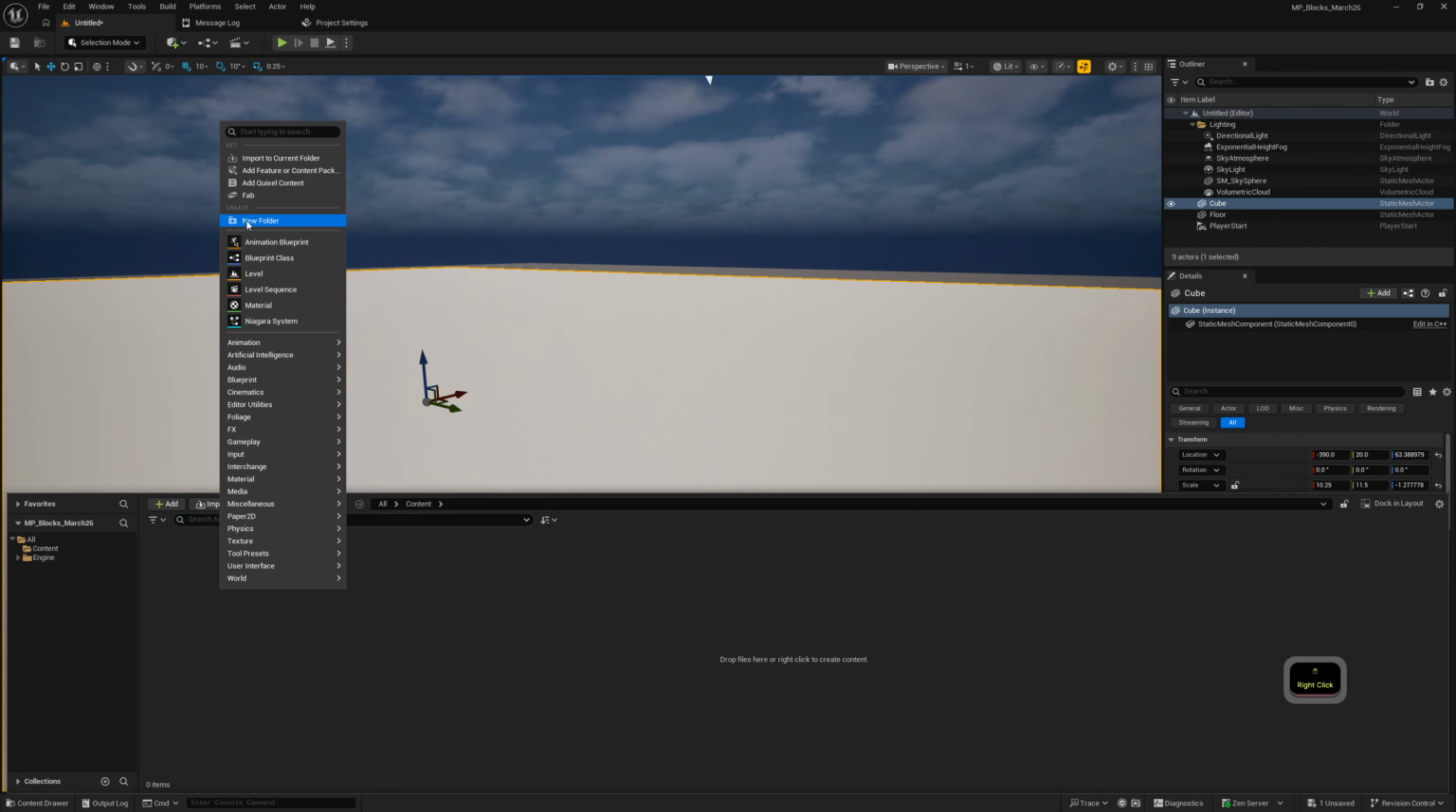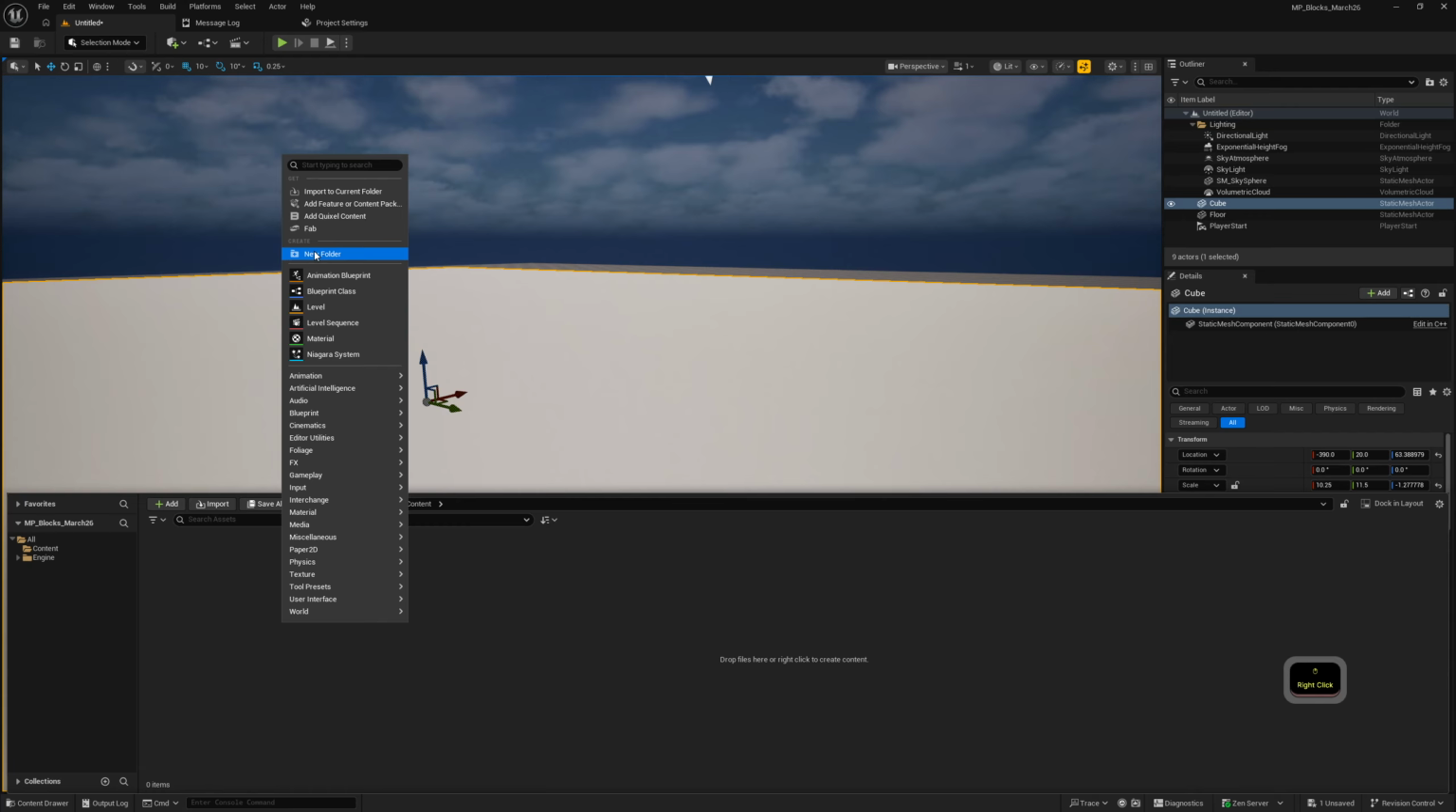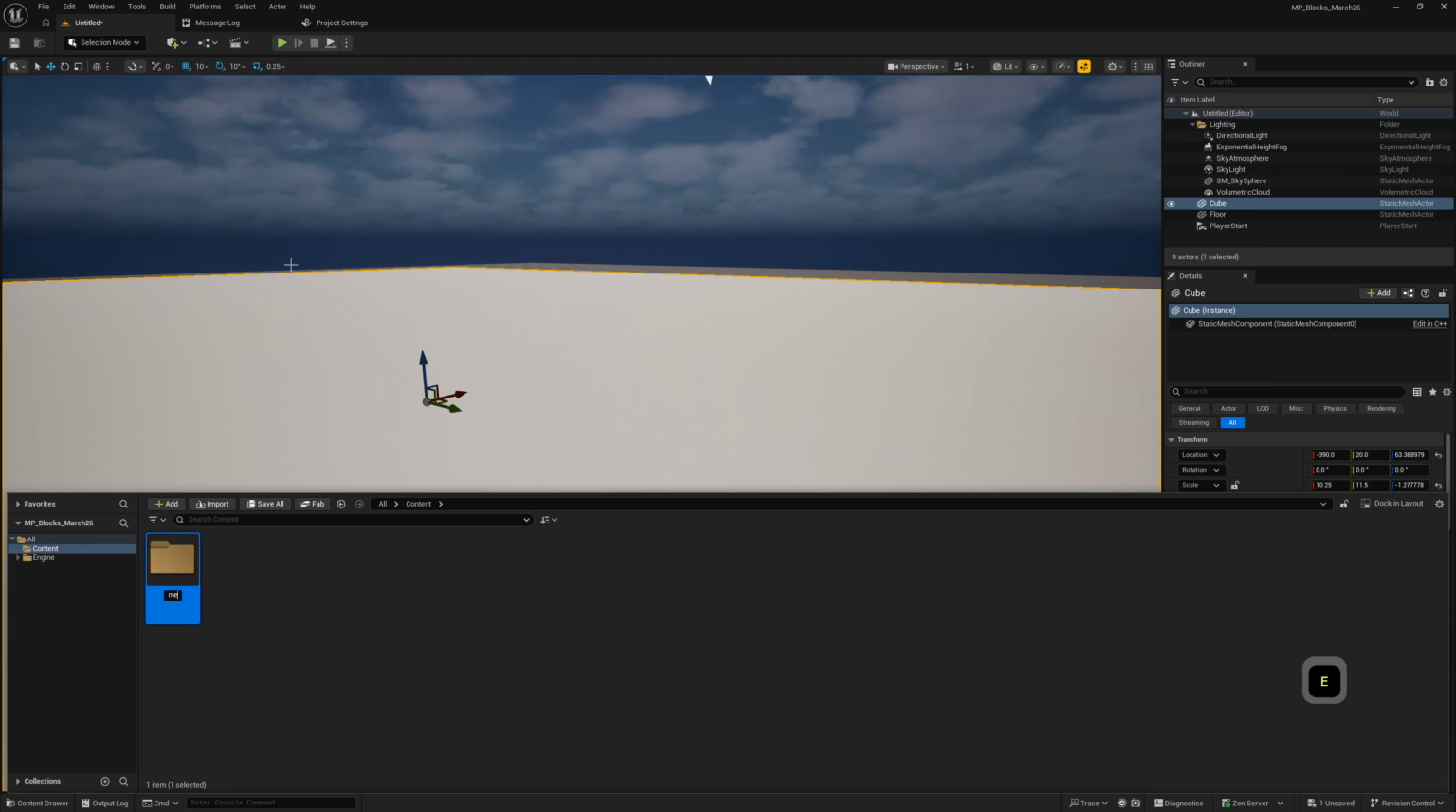So I'm going to create a new folder inside our content browser. You hit Control Space to get this. This is where we're going to throw all our textures and everything. So if I were to right click, go to new folder, I can make a mesh folder. Mesh.